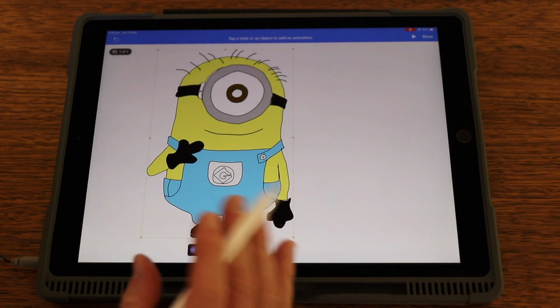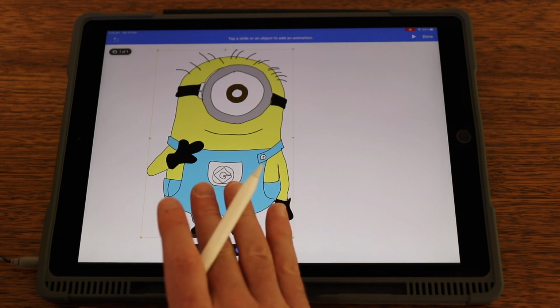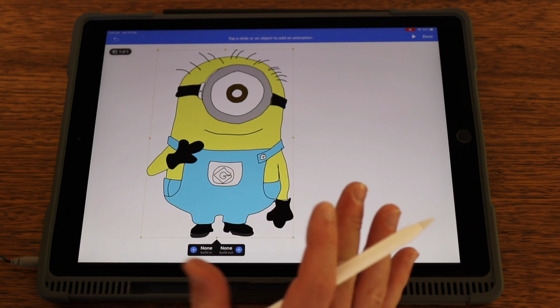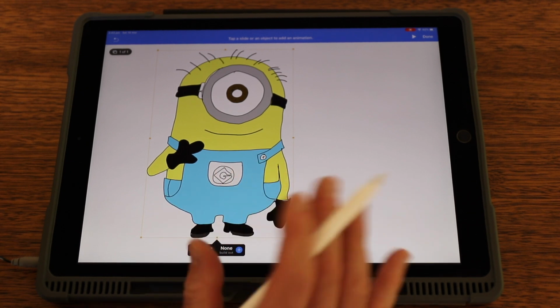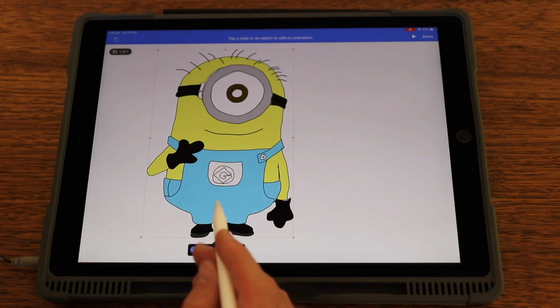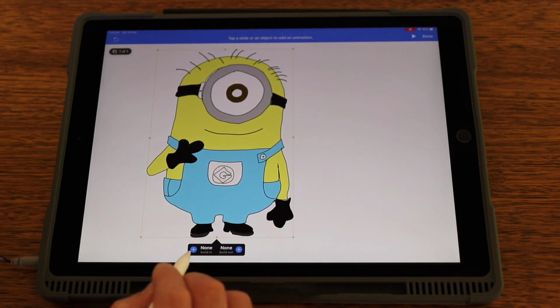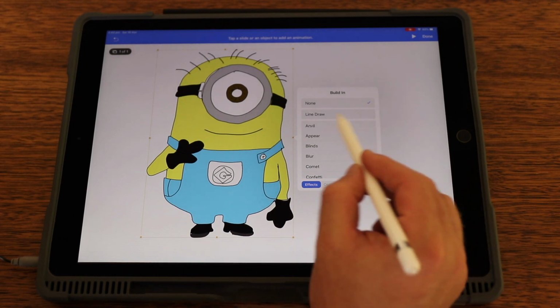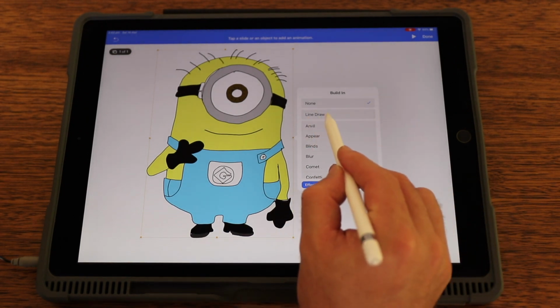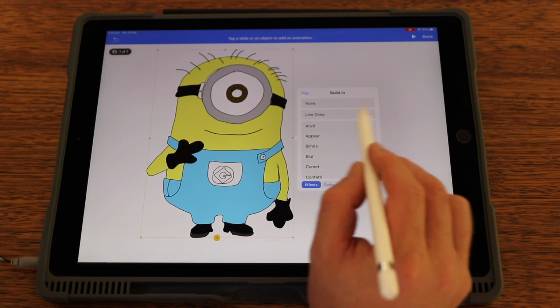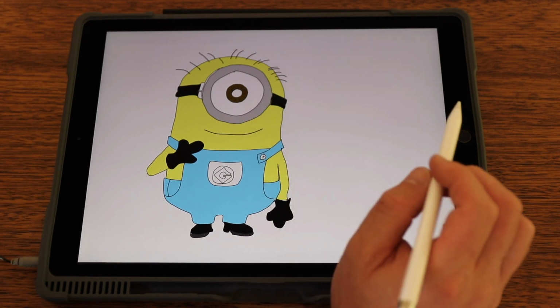You need to do this straight away. If you close the app and get out of it, then you'll lose the option to do this line drawing. So it's important that once you've finished the drawing, you quickly do this step. Hit the plus to build it in. You can now see a line drawing option here. Click on that and you can hit play to see what that will look like.